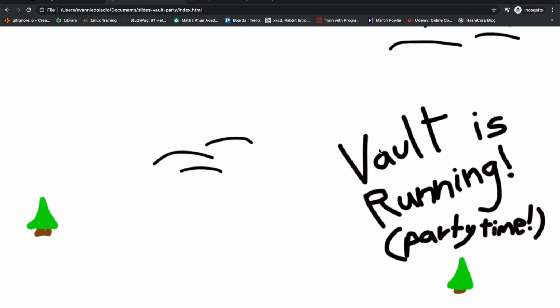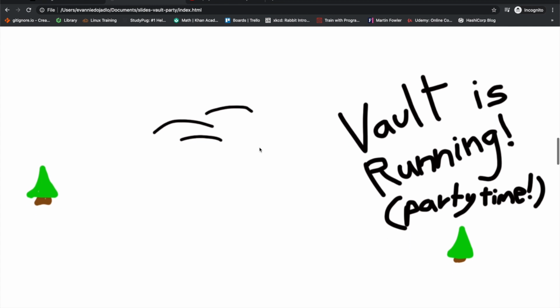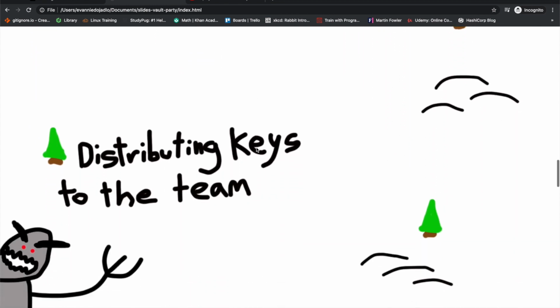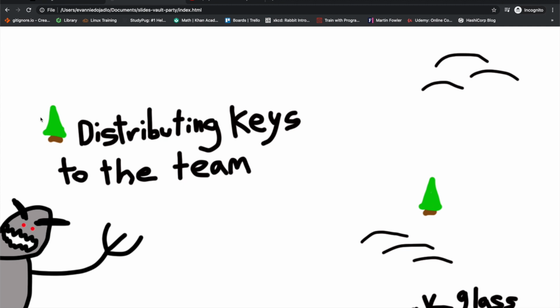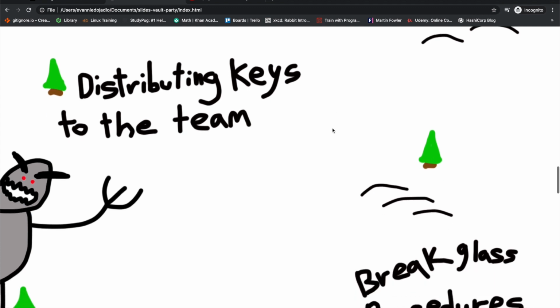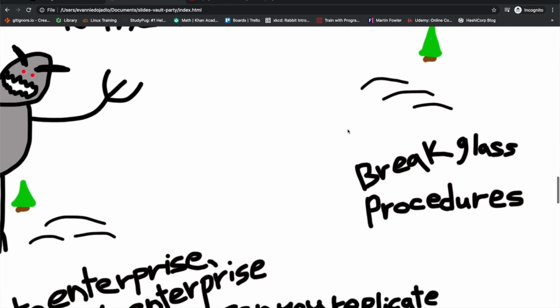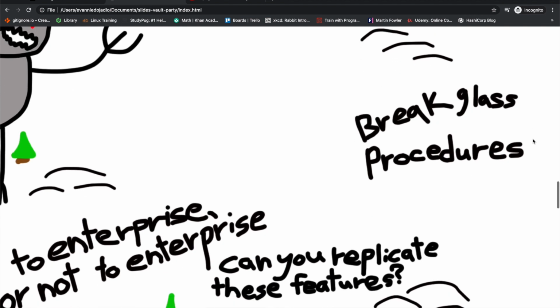So now we have Vault running, and now it's party time. Or is it? Now we have a scary monster chasing us down the hill. We have to distribute the keys to the team. There's an entire process behind that as well. There's quite literally a ceremony on the HashiCorp documentation that covers this, which is of course worth checking out. Then we need to hop into the break glass procedures, and really get a grasp on what happens if our keys are compromised, or if specific secrets are compromised, or whatever it might be. How do we address that?